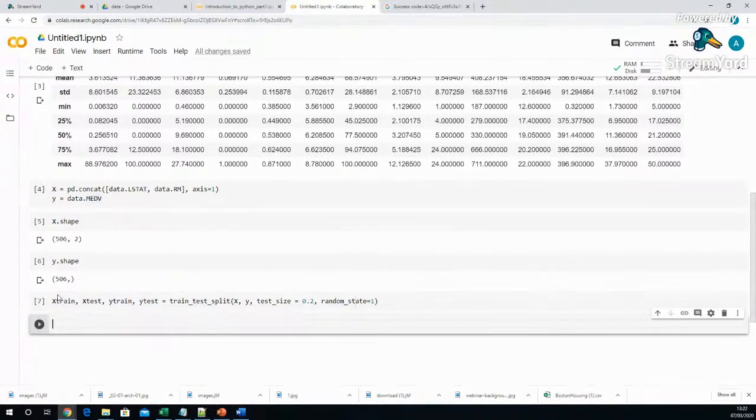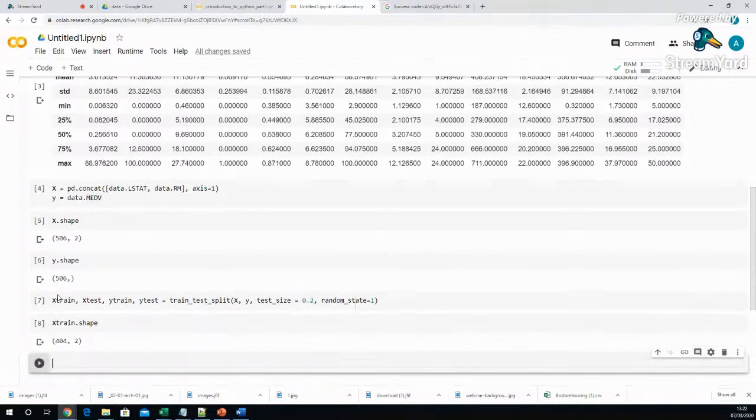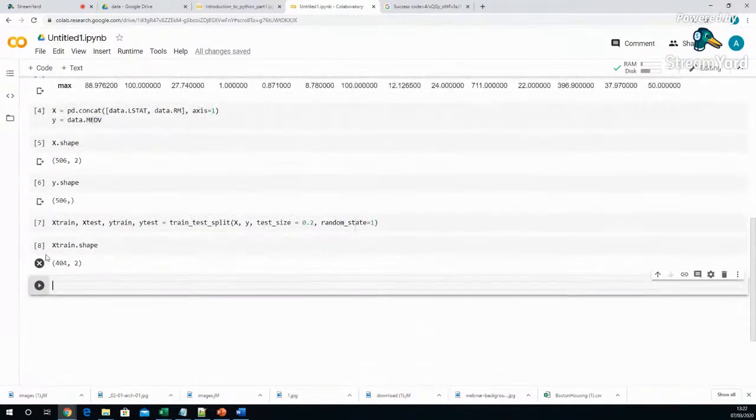If you run this cell successfully, it means that our data has been split. And to prove this, let me show you. Write xtrain.shape. You see, now 80% of our data is in xtrain, which is 404.